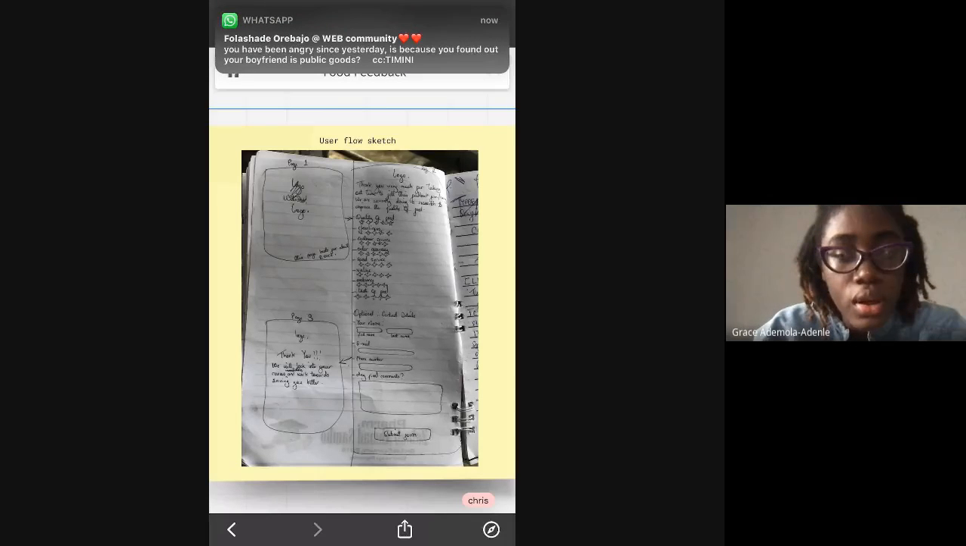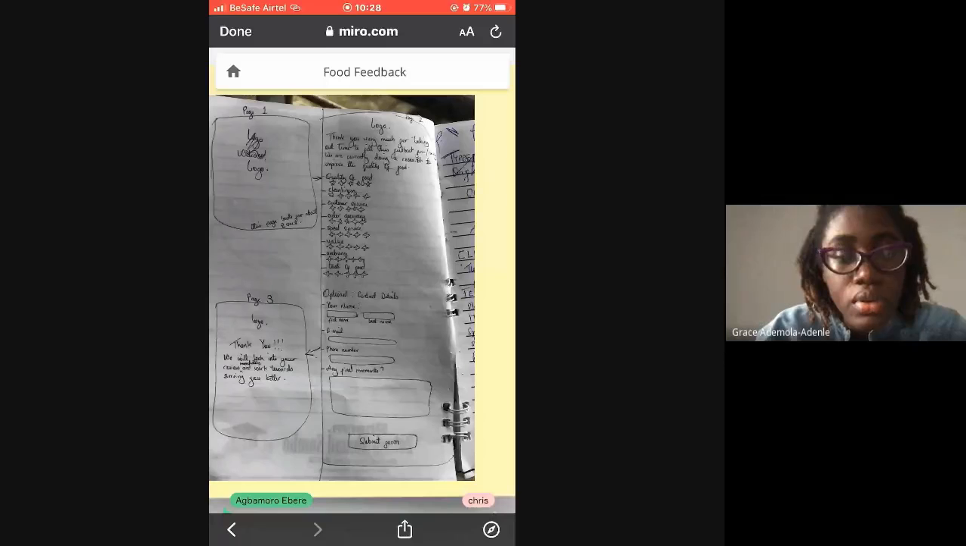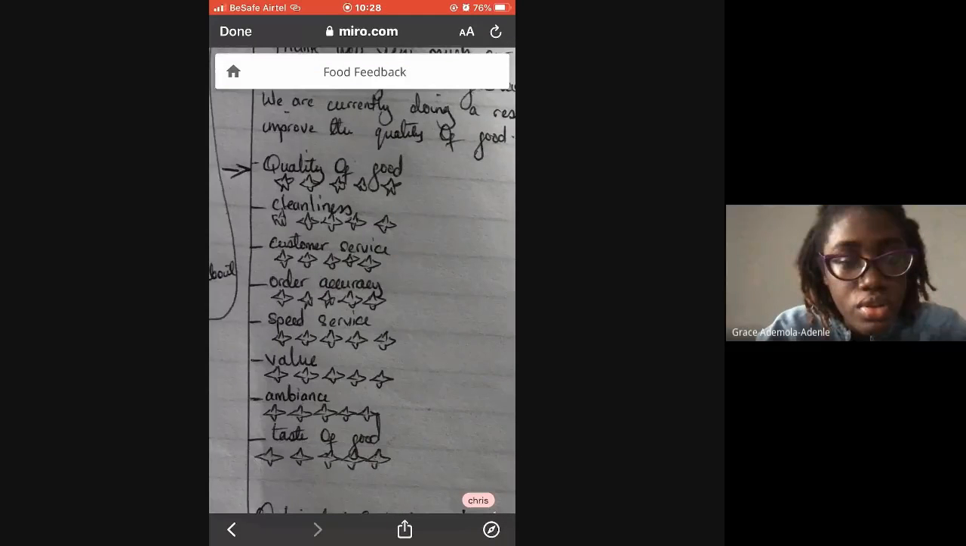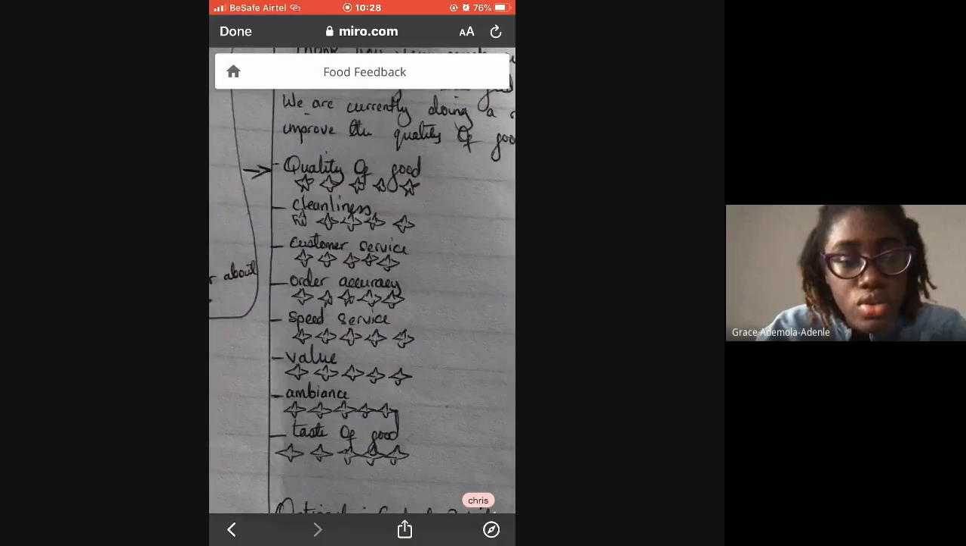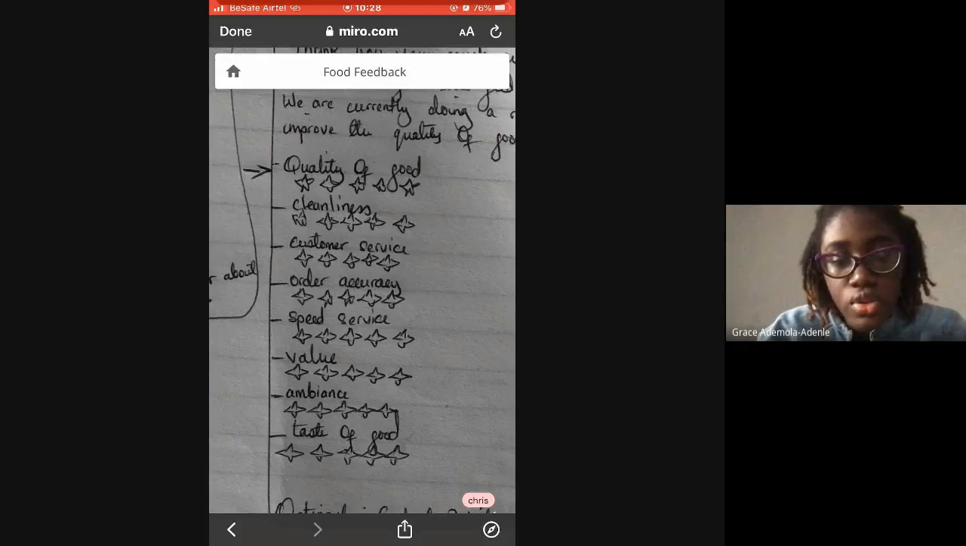Okay, so here is what I think. Minus the details. So please zoom in on the questions part alone. I want to see, not the optional part. Okay, good. So what I think you can do is to first ask them what they want to give feedback on, so that they choose what they want to give feedback on. They may not want to give feedback on everything.